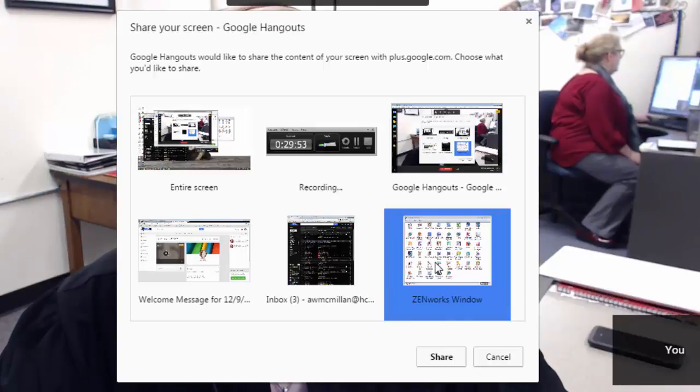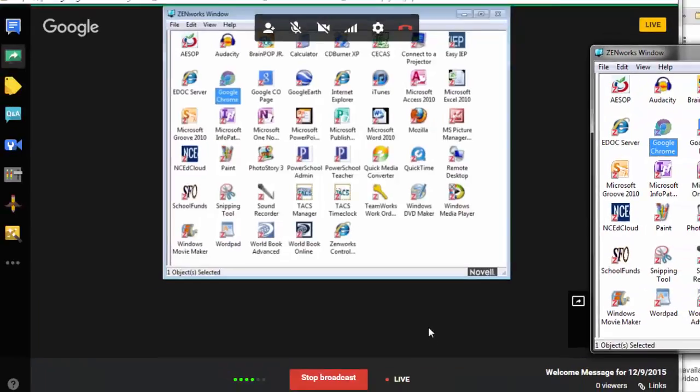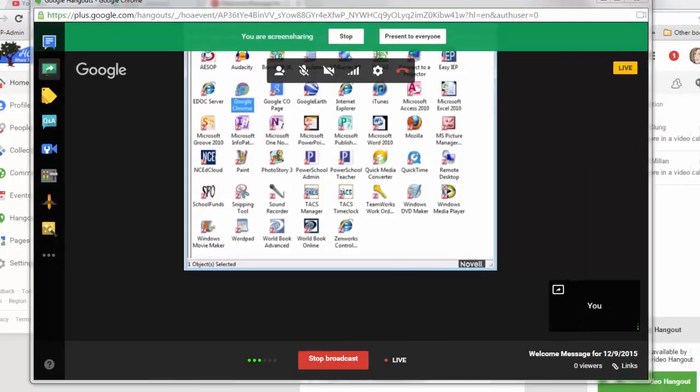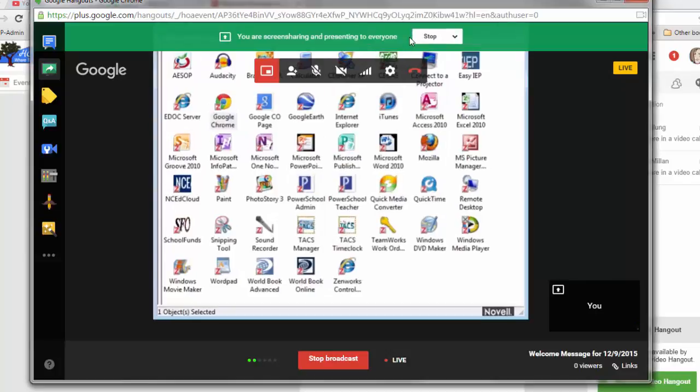So here I have my ZenWorks window, and when I click share, you'll notice at the top of your window, it's going to say that you are screen sharing, and here's what your participants are seeing. I want to make sure that I'm presenting this to everyone. So now everyone that's part of this, which is actually just me, is looking at my screen.